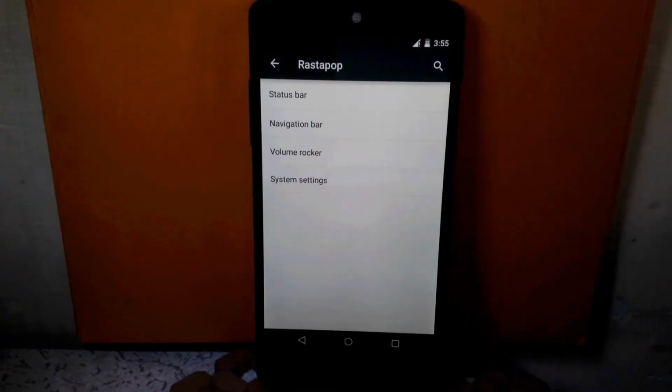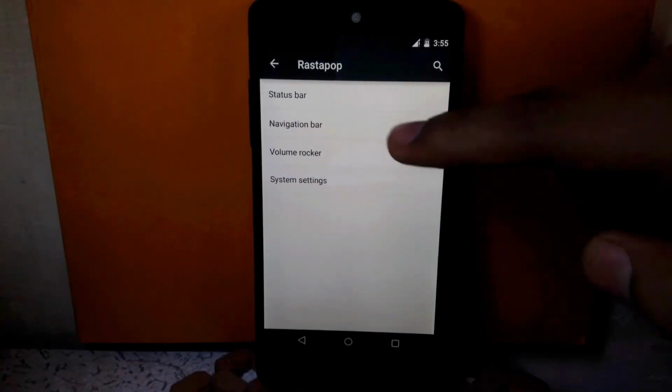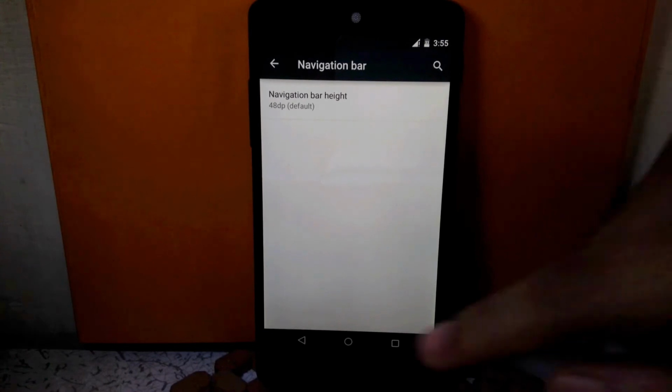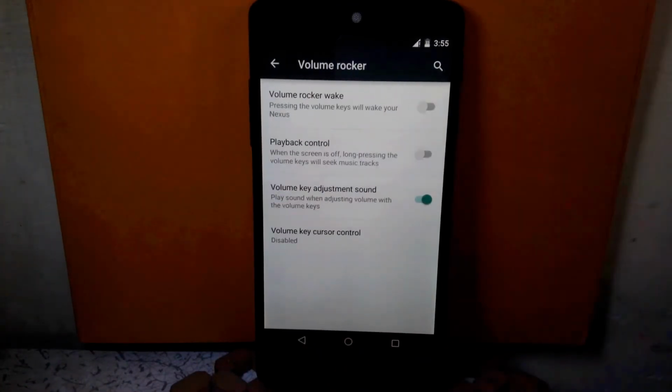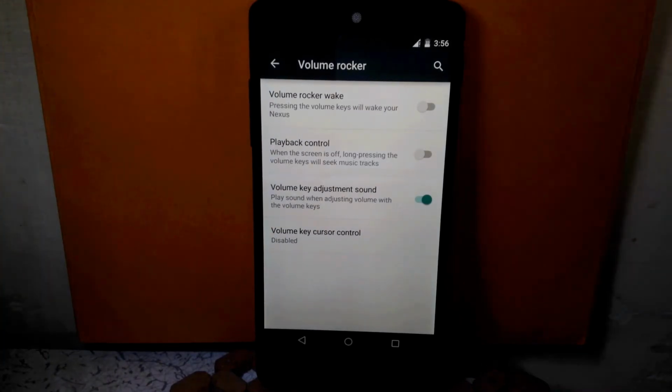Then the next option is navigation bar. Here you can customize the height of the navigation bar. Then next is volume rocker. You can enable your volume button to wake up your device by using volume rocker wake. Then you can enable playback control through your volume button, meaning you can seek your song while the screen is off using the volume button. Then you can disable or enable the volume key adjustment sound.